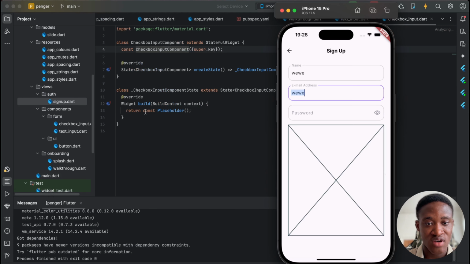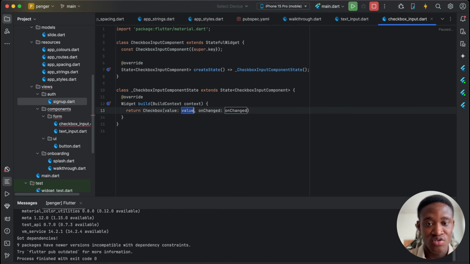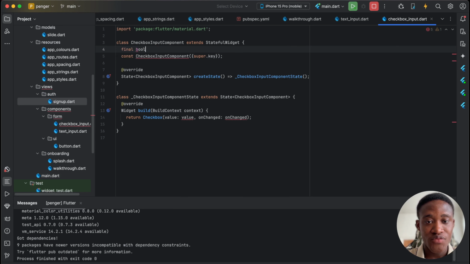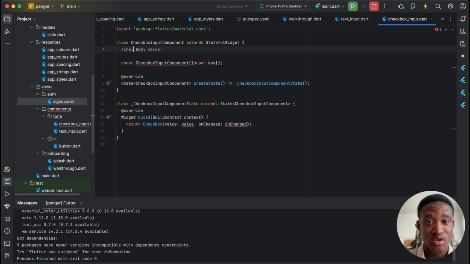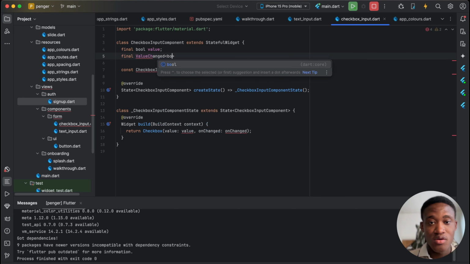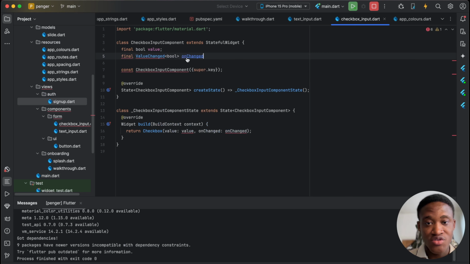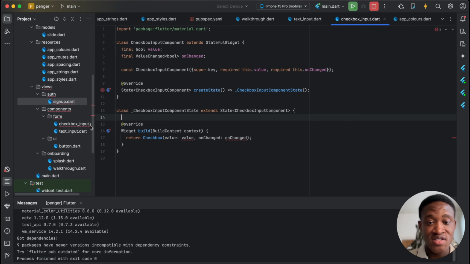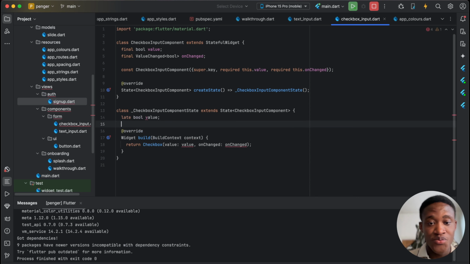All right, so here we have this placeholder. Now let's build our checkbox. For now, let's just return a checkbox, and it requires a value and then something to track when it's changed. So here we have our final boolean value, and final value changed, which is a function taking a boolean, and this will be our onChanged. Okay, so we add that to this, and then here, because this is a stateful widget, we want to keep track of the state, so we just want to say late bool value, right?